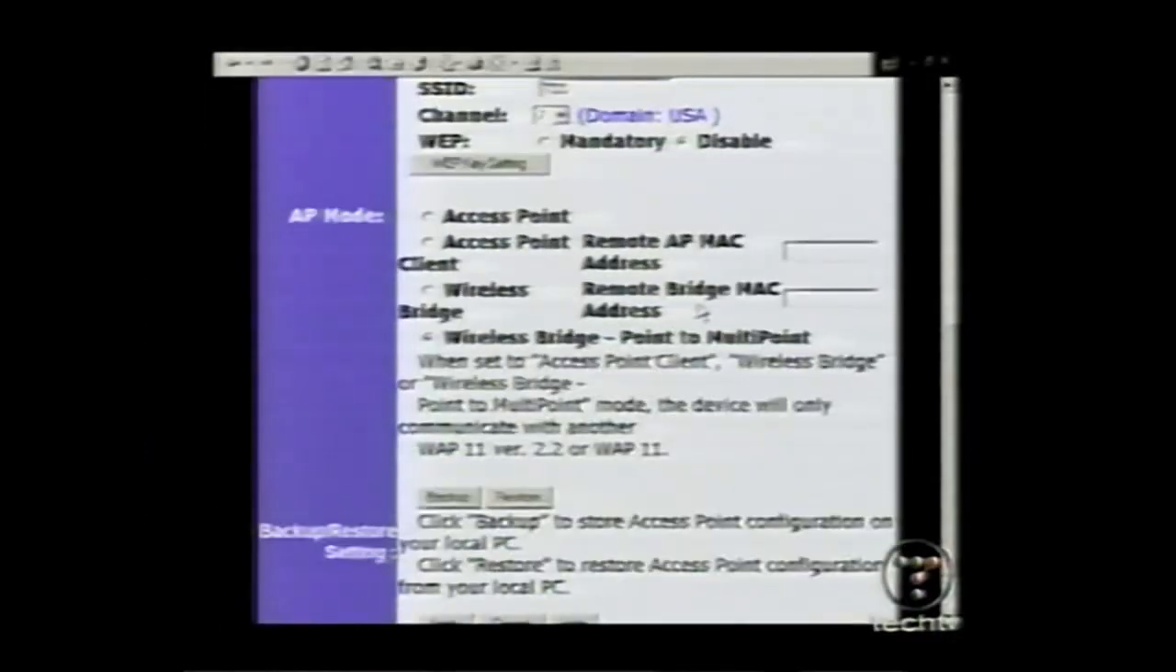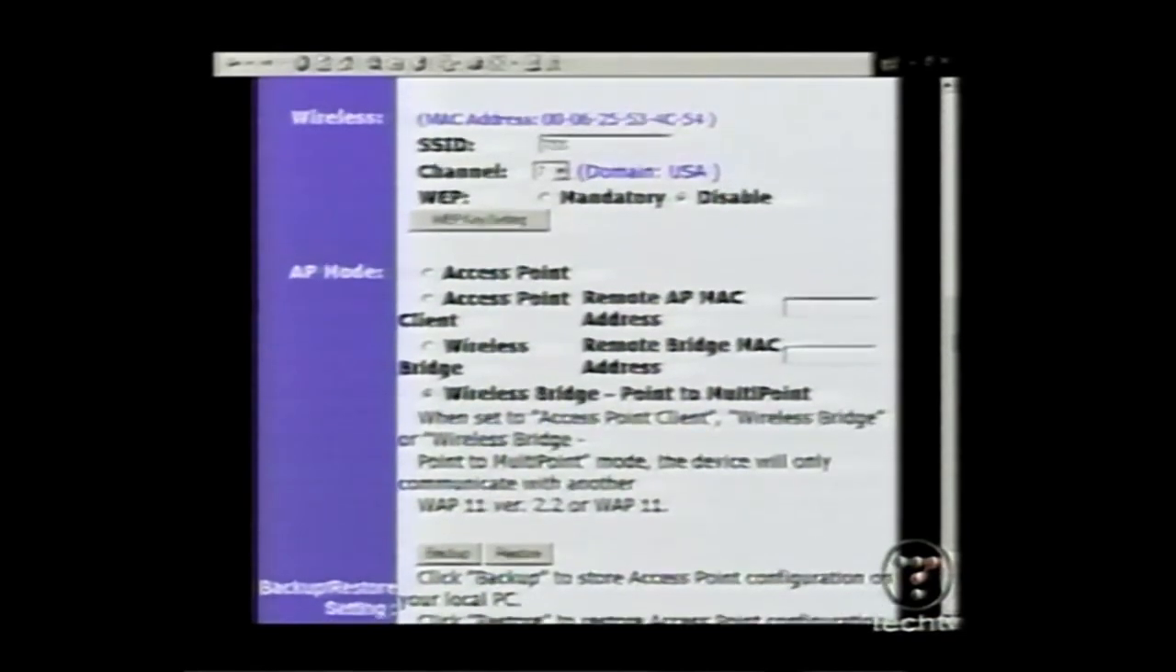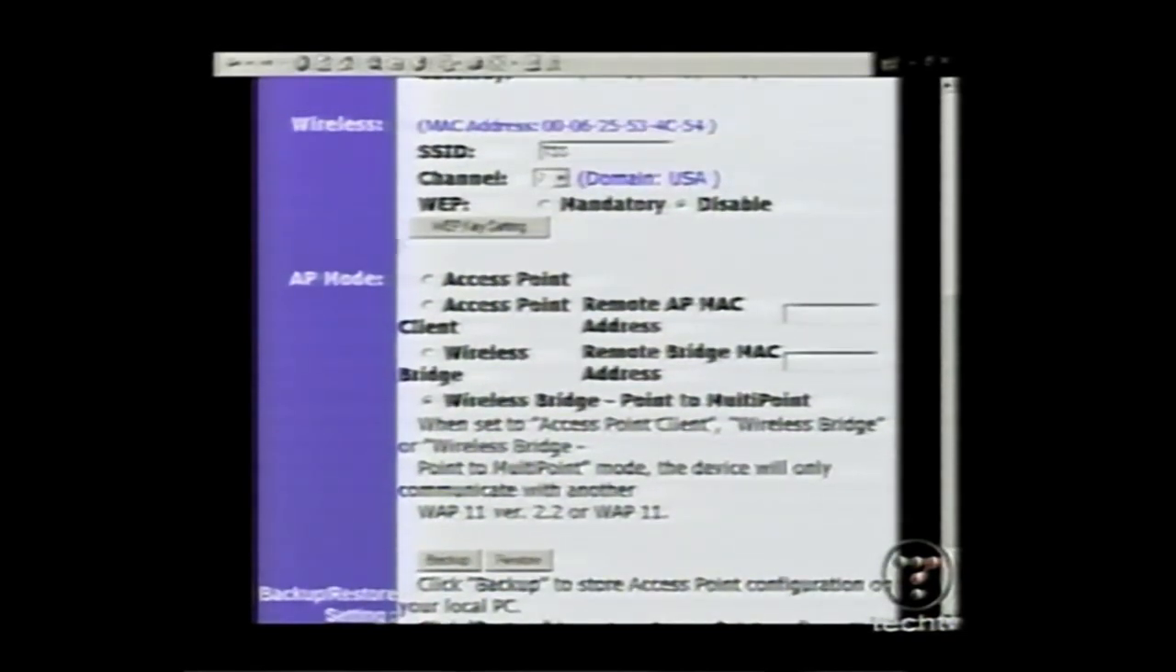Let me go to the configuration window here. As with all Linksys routers, and most routers of this type, you configure it actually through the web browser, which logs into the router, and you'll see there's access point, which is kind of how you would normally use it. There's access point client, which is the one he wants to use, where you go across the street, and you see you have to enter the MAC address, which is the unique Ethernet address of the other router in here. You know, it's a long number.